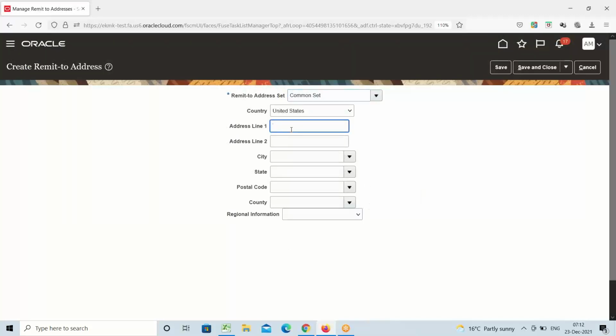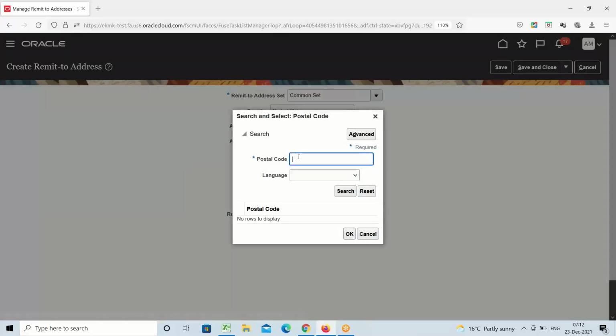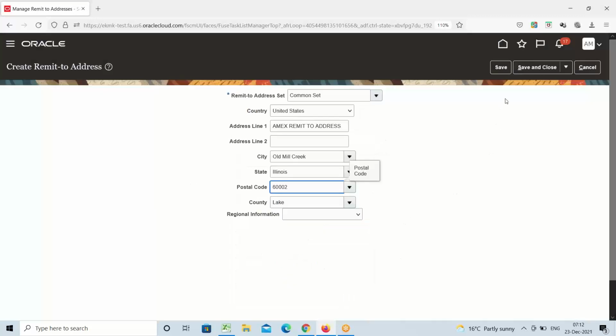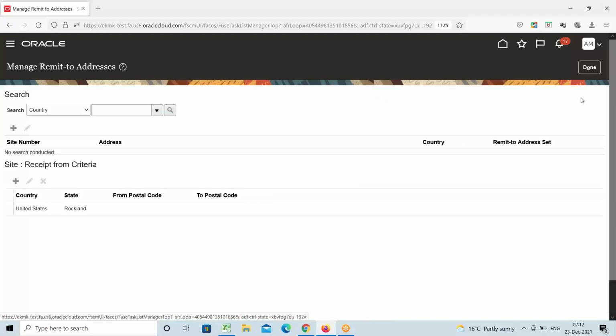And you may write address line one, say, okay, Remito address. Select postal code. Yeah. Say save and close. Done.